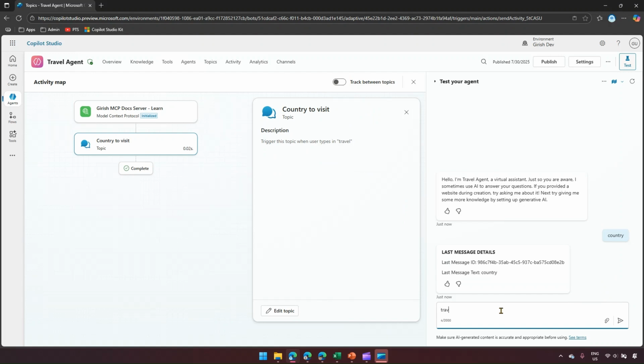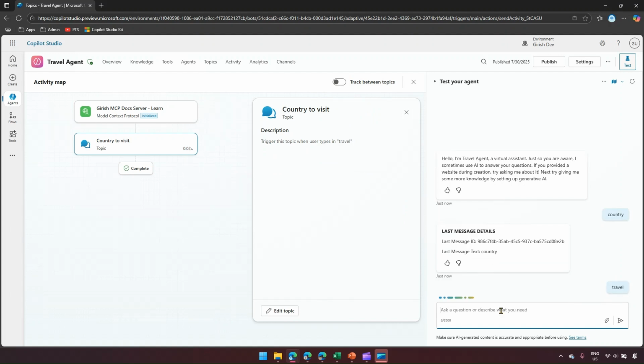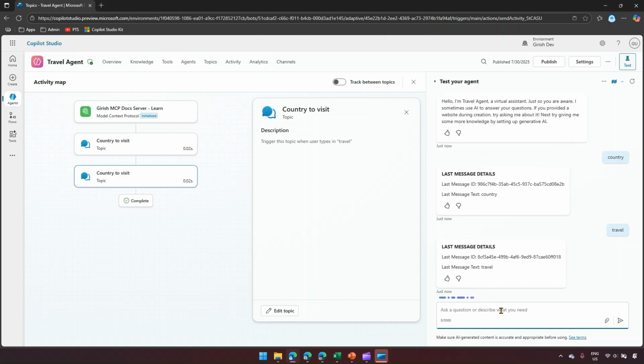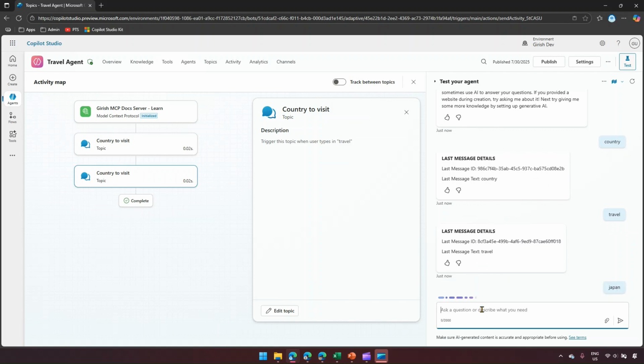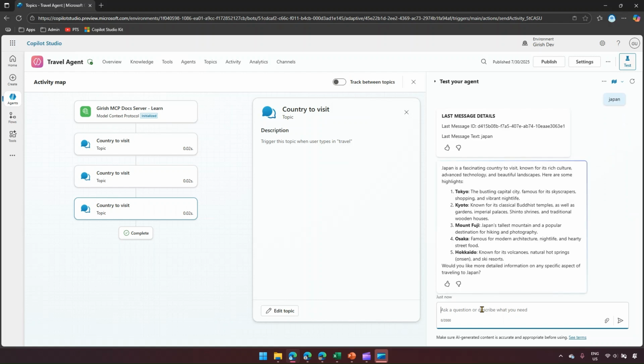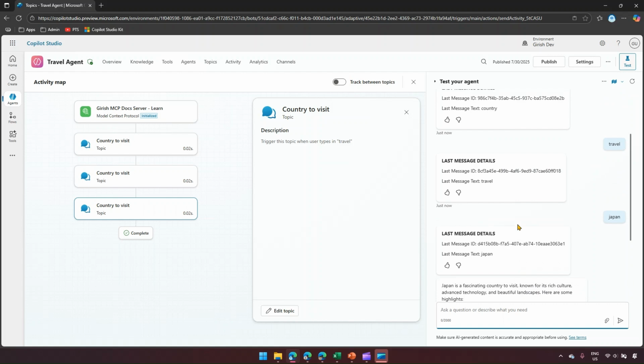Okay, now if I type in travel, it will hit that particular topic, country to visit, and then it will give me that information. Now, what I was trying to simulate is basically get the last message ID and the last message text. Let me put one more text. I'll call this Japan, and it has given me Japan is a fascinating country to visit for its large culture and all those things, right?